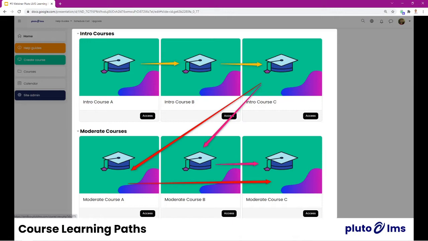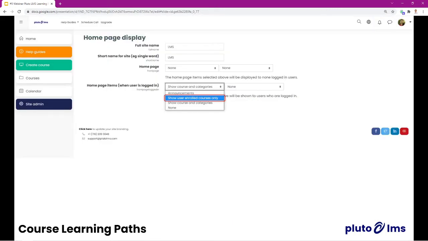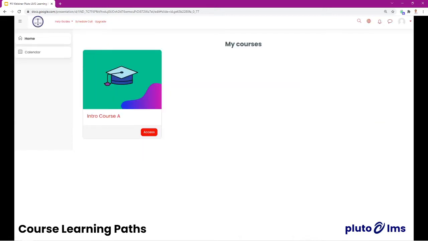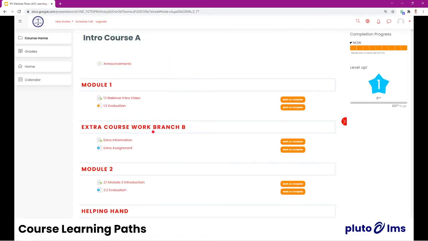specific end users. And if I were to go to Home Page Display and select Show User Enrolled Courses Only, my user from branch B that has entered the platform for the first time will only see Intro to Course A. And when they click Access on that, they'll be taken to the full content of Intro to Course A, and they'll be able to start working through that. And once they complete this, they'll be enrolled into Intro Course B.